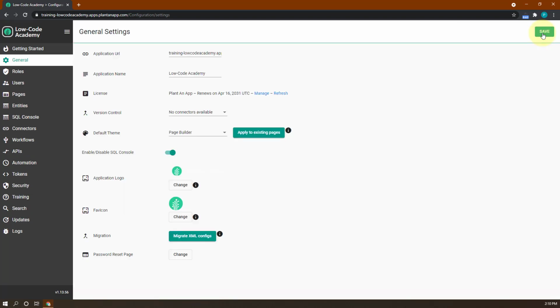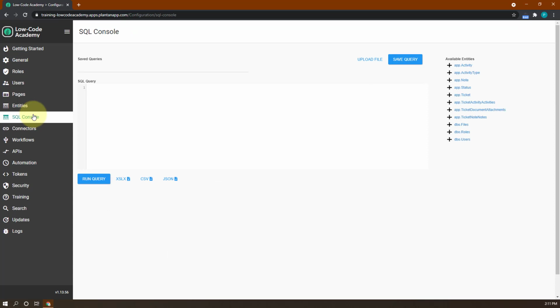The page will refresh, and now you should see the SQL Console option in the left column. I'll navigate to the page and we can start learning about it. First, let's enter a simple query to select records from the user table. And that is simply select star from users. Now I'll click the Run Query button and we'll see the results at the bottom of the page.